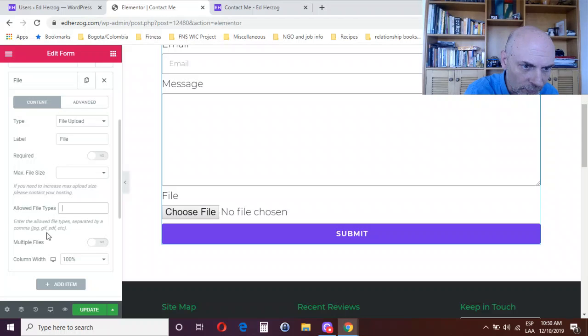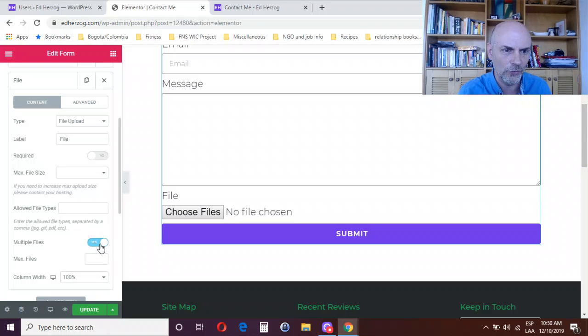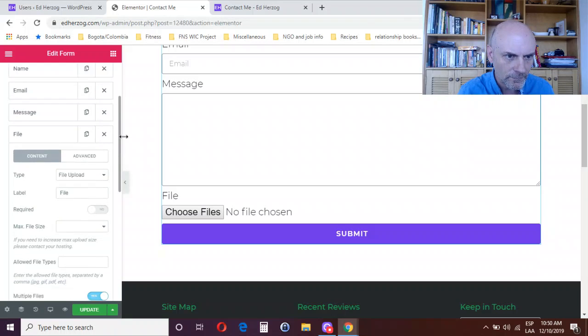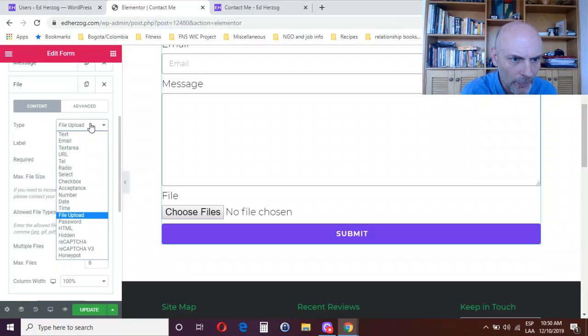Here you can allow different file types, PDF, doc, etc., JPEG, whatever you want. You can allow them to upload multiple files, so if you need more than one file, maybe sometimes people do need to upload more than one. Then you can set a maximum number of files. So maybe you only want them to send a maximum of 6 files. So you can set that up as well. So you've got the file upload option.